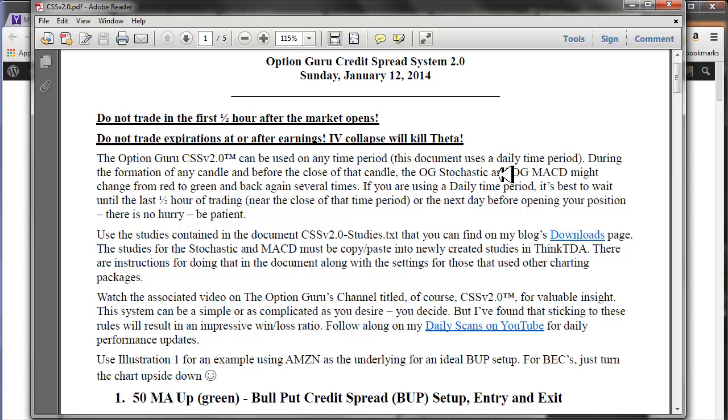the Option Guru Stochastic and MACD might change from red to green and back again several times. If you're using a daily time period, it's best to wait until the last half hour of trading, or near the close of that time period if you're using some other fractal of time, or the next day before opening your position. There's no hurry. Be patient, and that is the biggest thing.